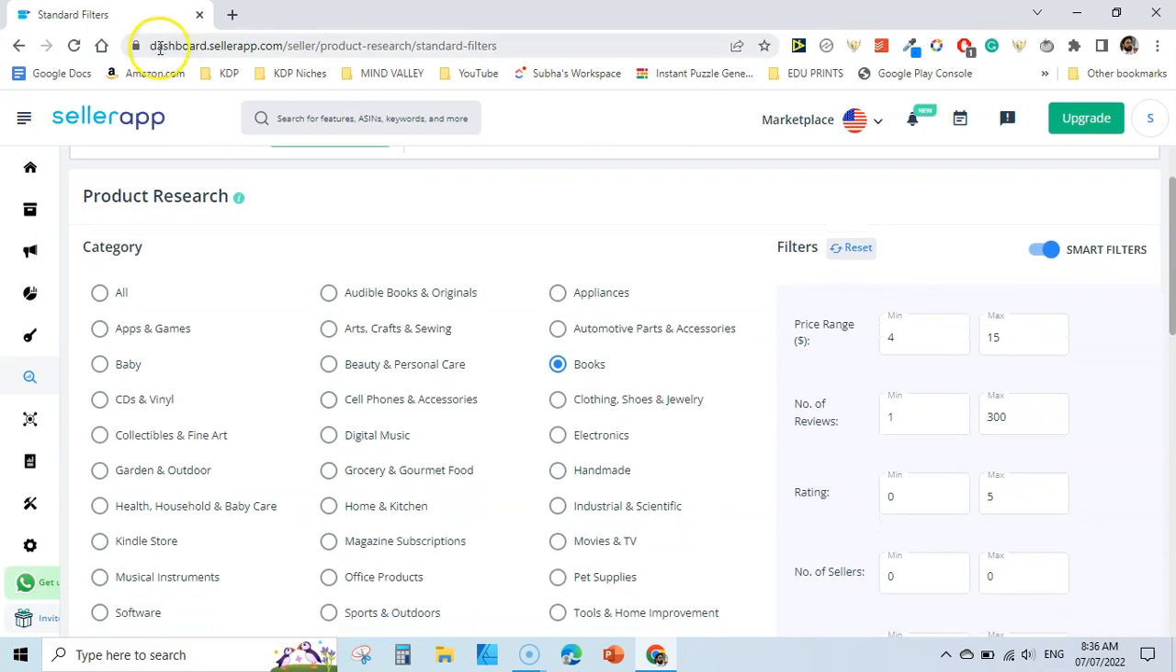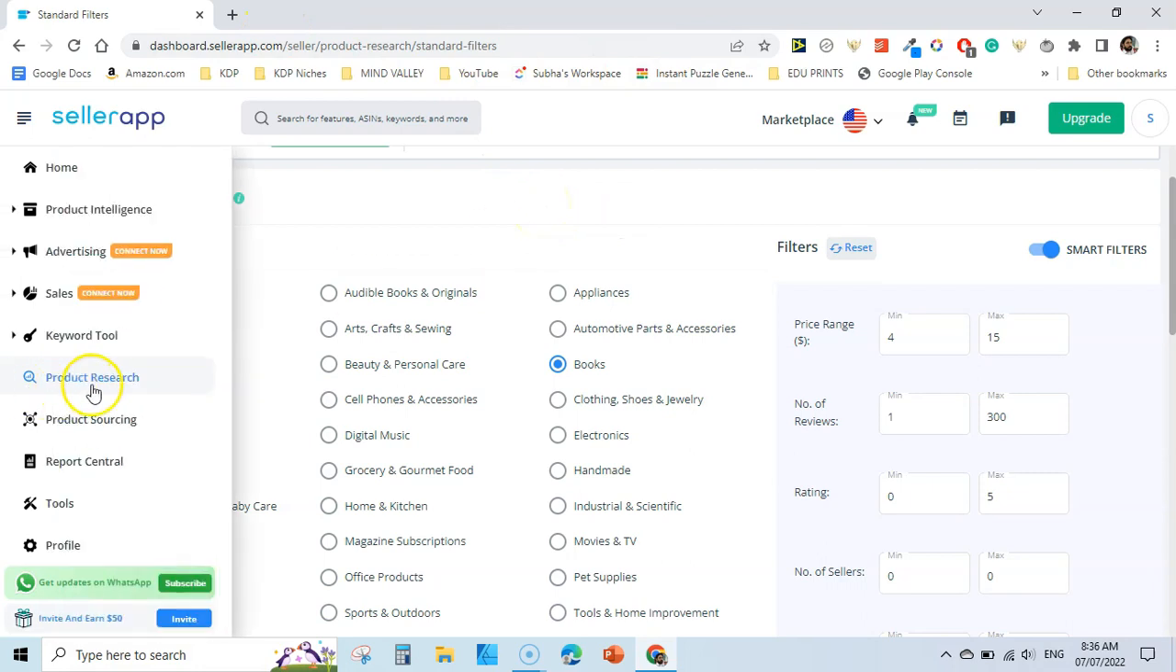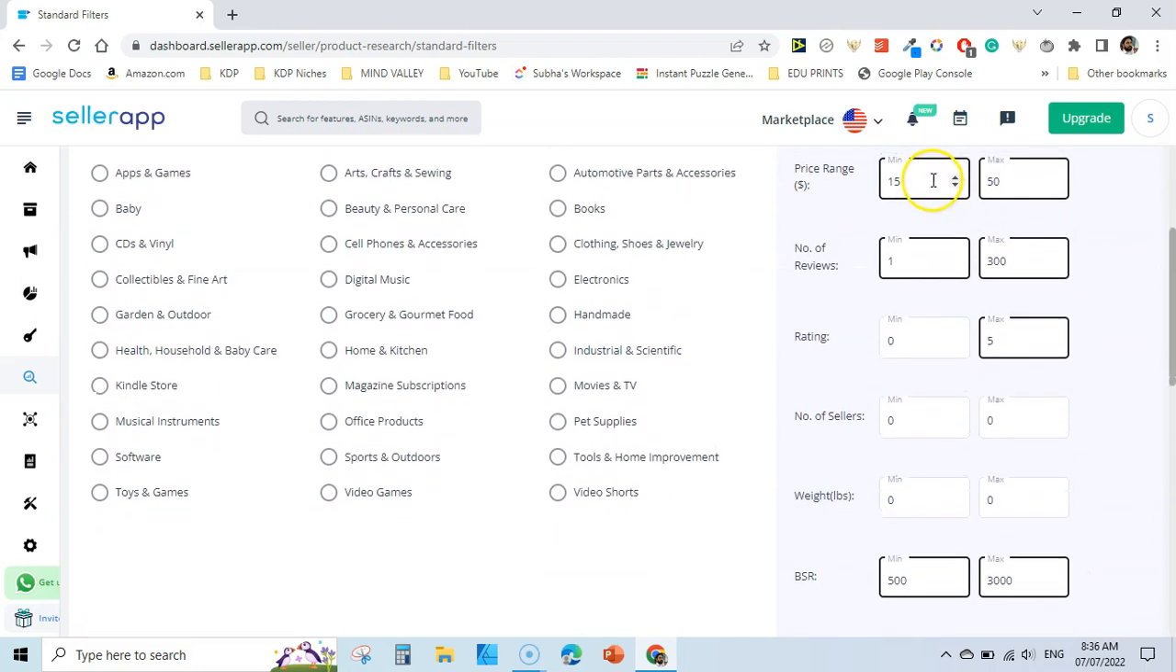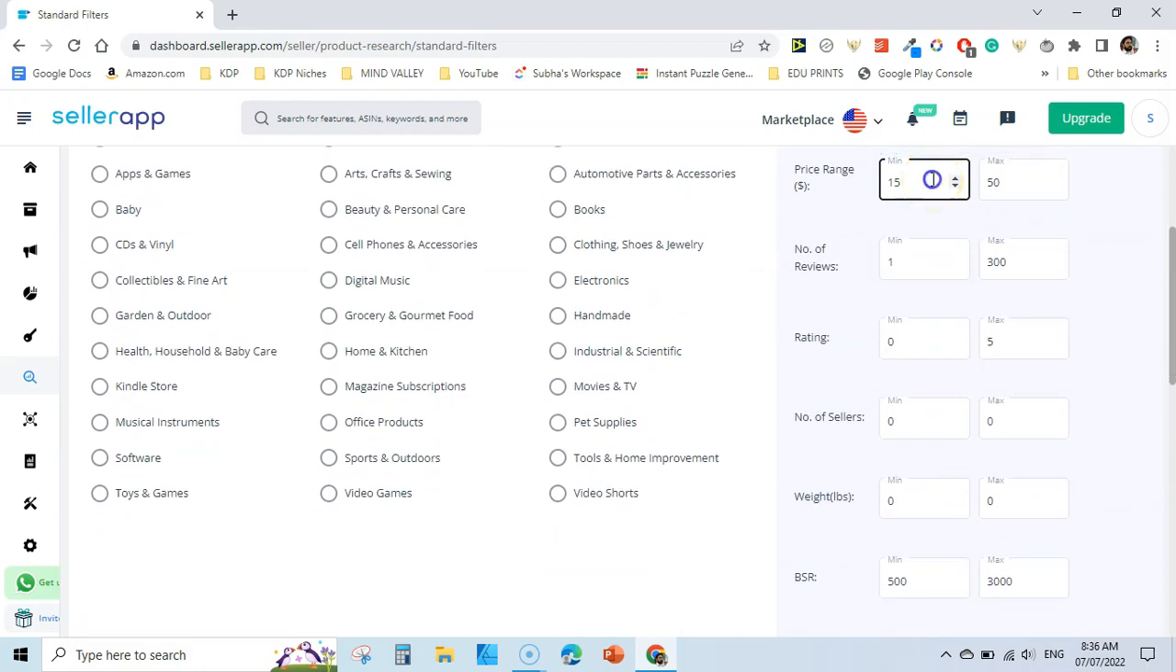Just follow me. Once you are on this dashboard.sellerapp.com, you can sign up using your Gmail account totally for free. And you can click on the products research here, and from the category you can click on the books and then turn on the smart filters. Once you turn on the smart filters, these are blank, and then you can click on the smart filters and it will populate or apply smart filters by default.